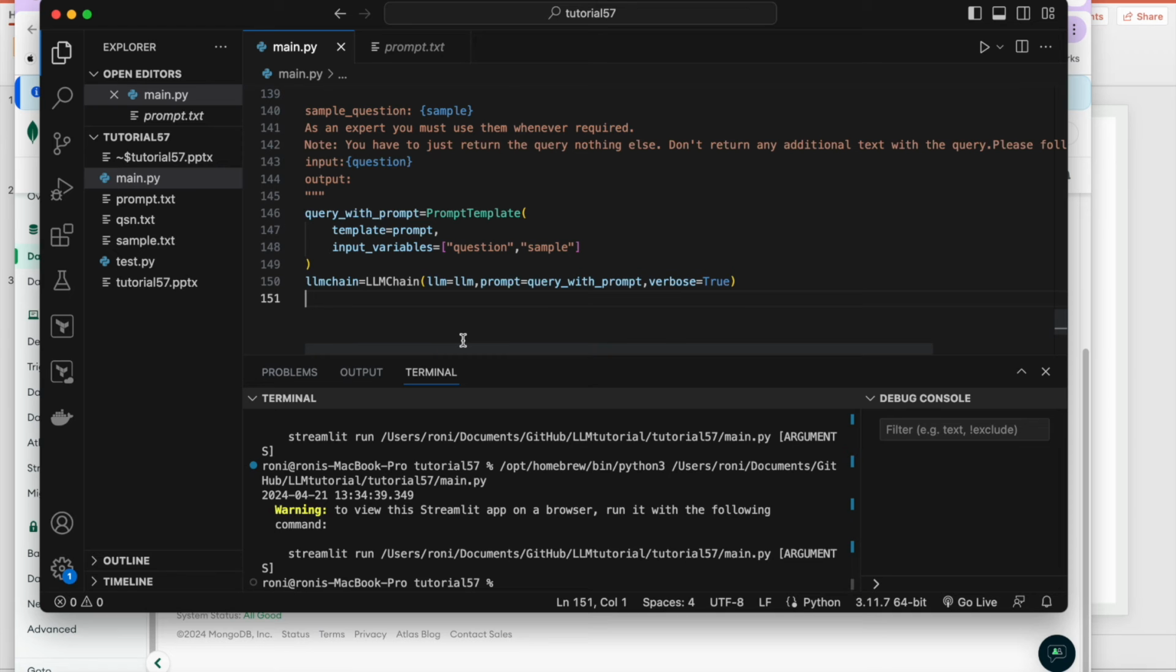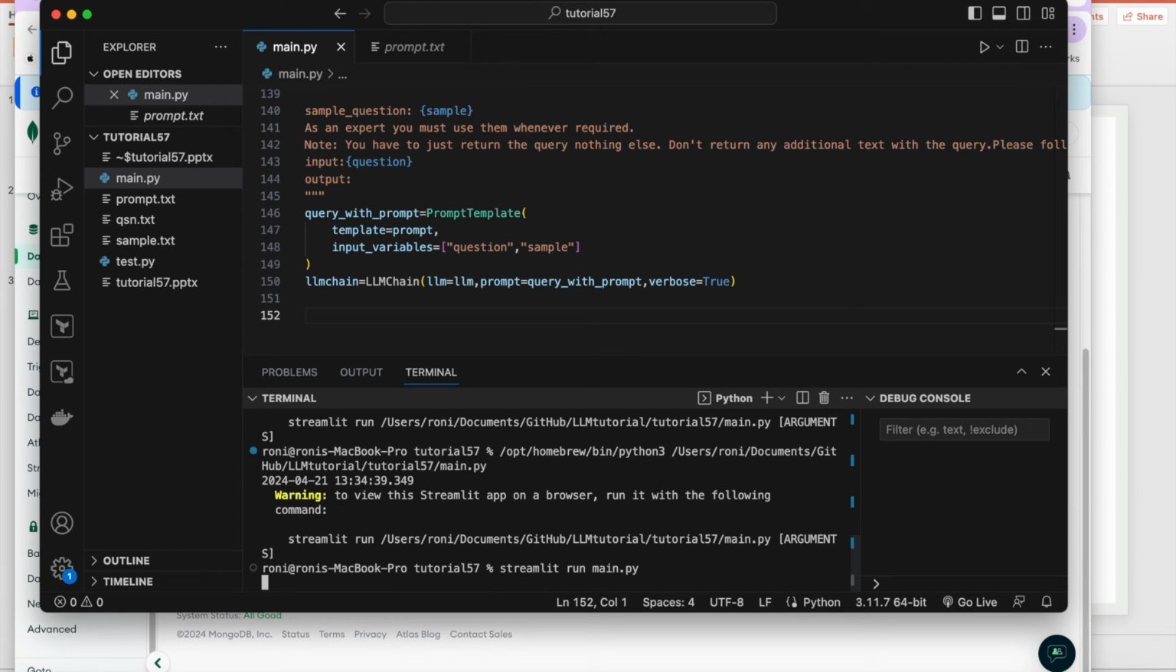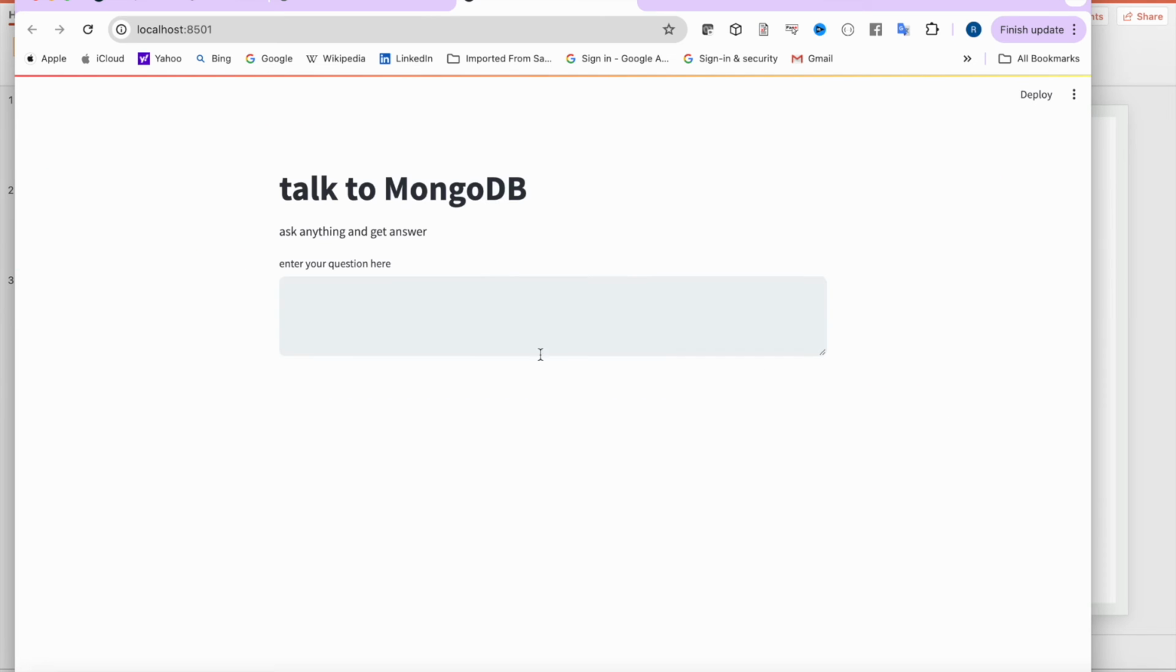So the final thing, if the user enters some input. Let me show you how the UI looks now. Streamlit run main.py, right? So basically I'm trying to say we have to mention something here, right?